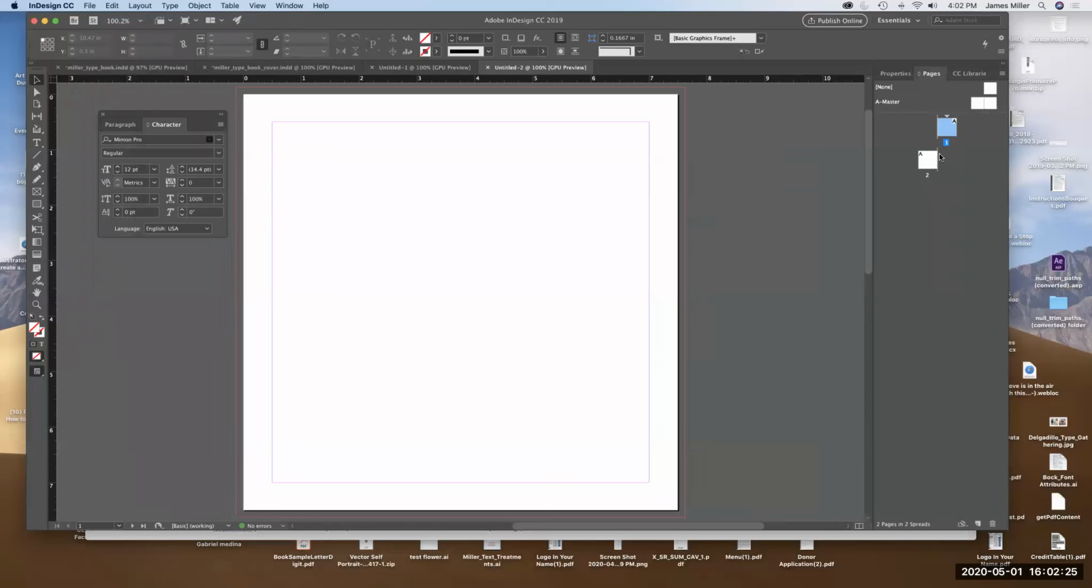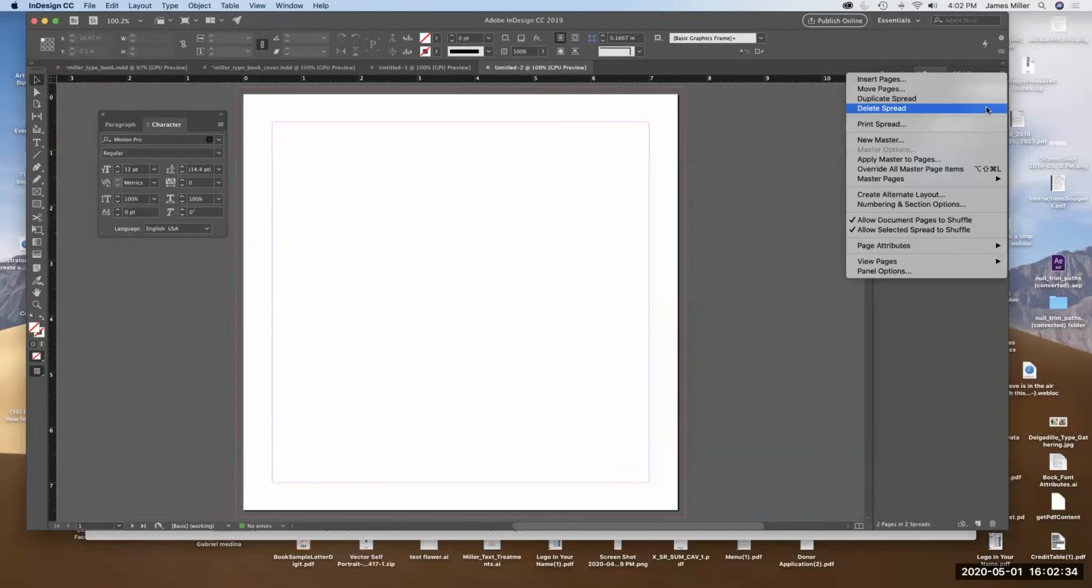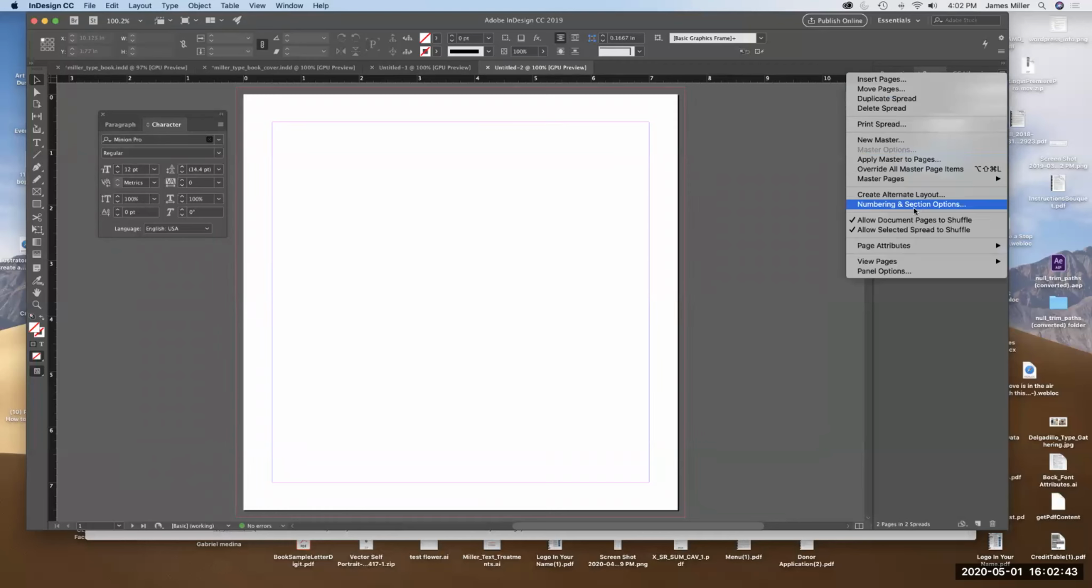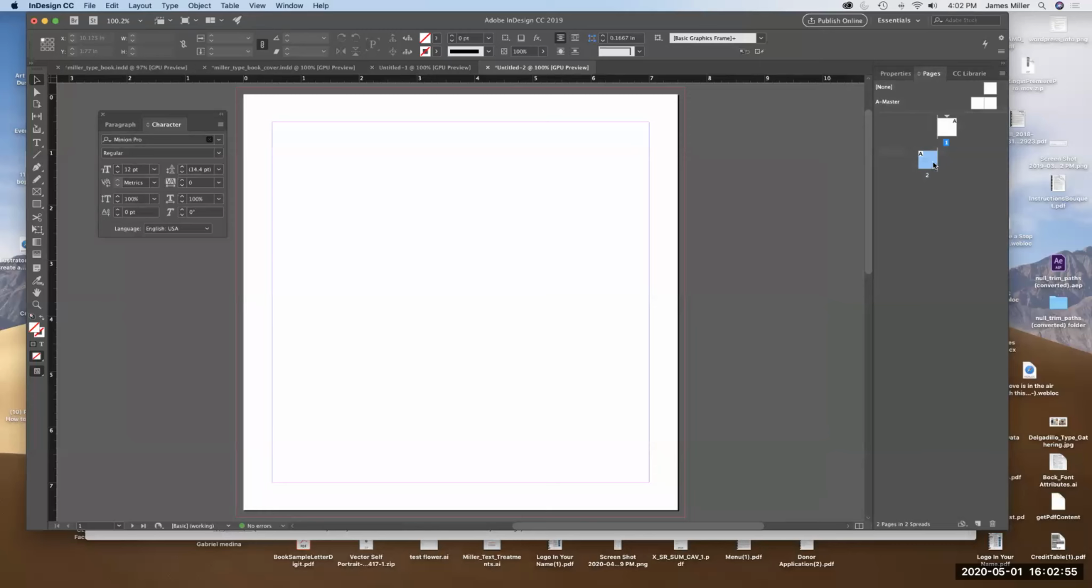The way I like to do this is I like this one right up against that one, because I want to see both parts of the cover at the same time. So I come to the flyout menu for the Pages panel, and it's automatically got this thing checked. I'm going to uncheck the choice that says allow document pages to shuffle. Then I can grab this one and drag and drop it here.